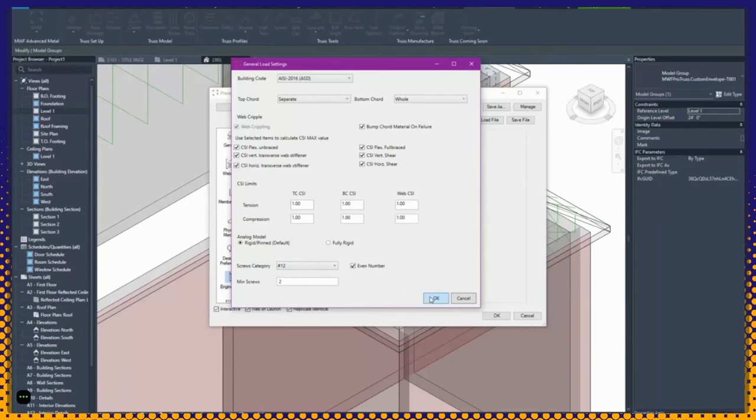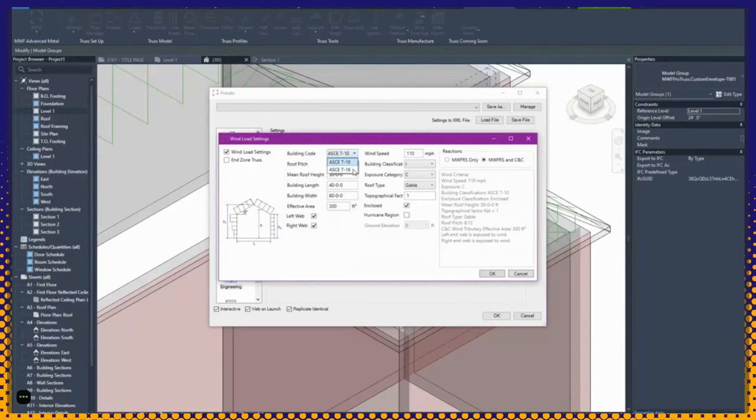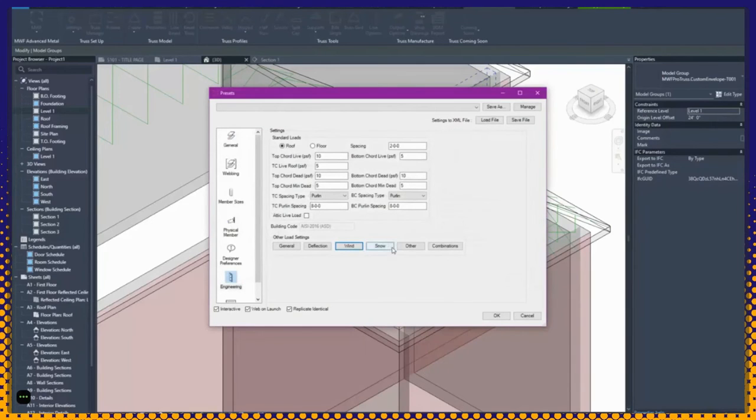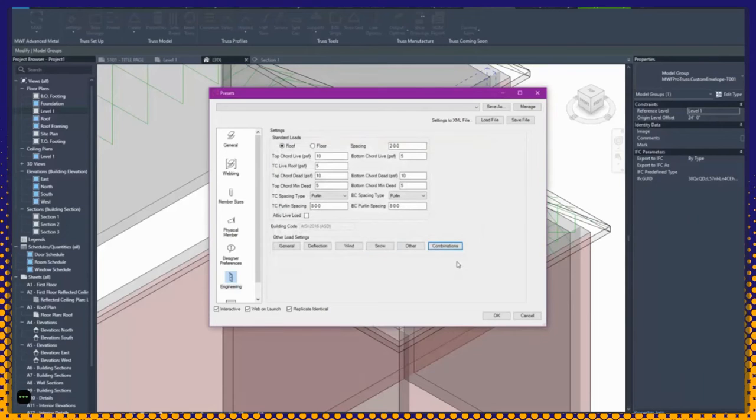Okay, we'll hit OK. And then if you wanted to see your wind loads and the wind load building code, it's over here. So if I wanted to design using ASCE 7-16, this is what I can do. I can come here and put in whatever values I want. We can hit OK. You can also take a look at the combinations. You'll see that all of these combinations are showing up. The more loads you add, the more combinations will show up, at least from my experience.